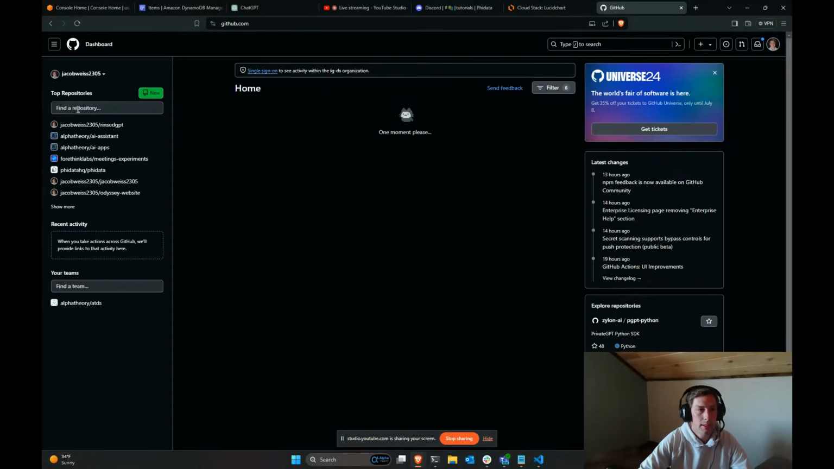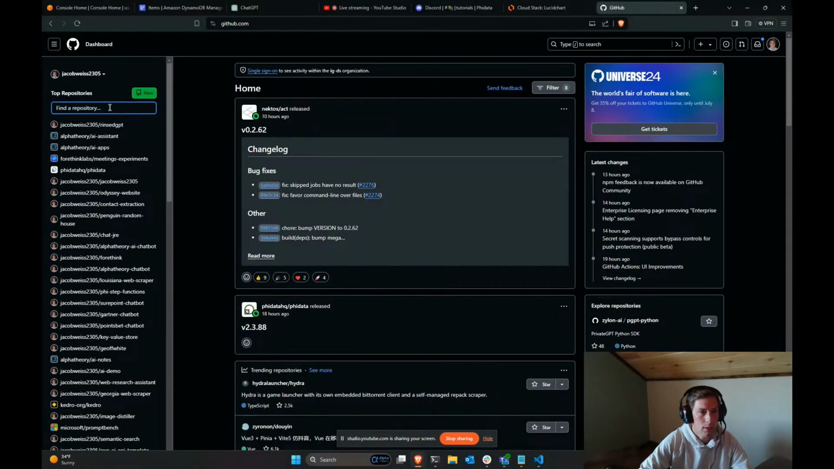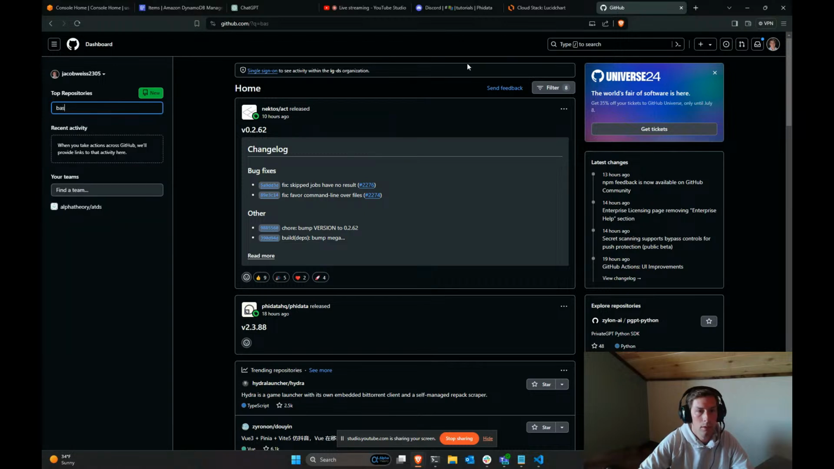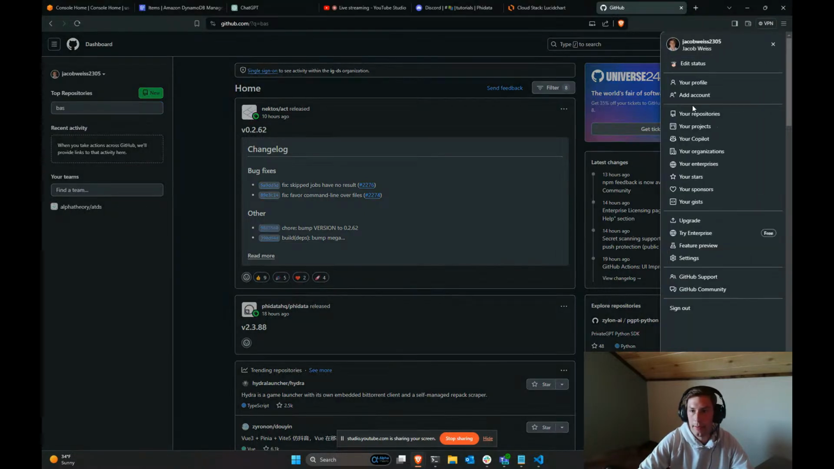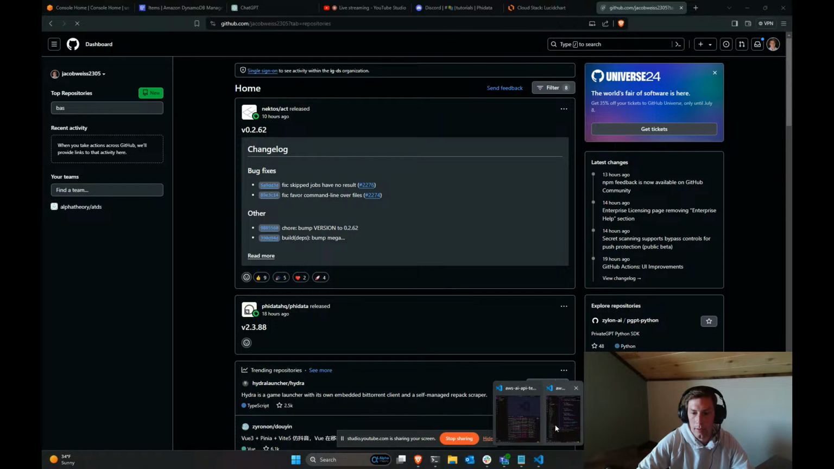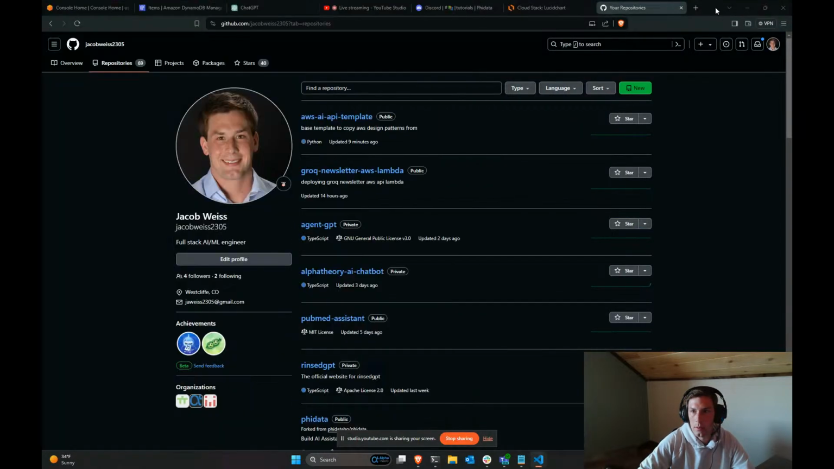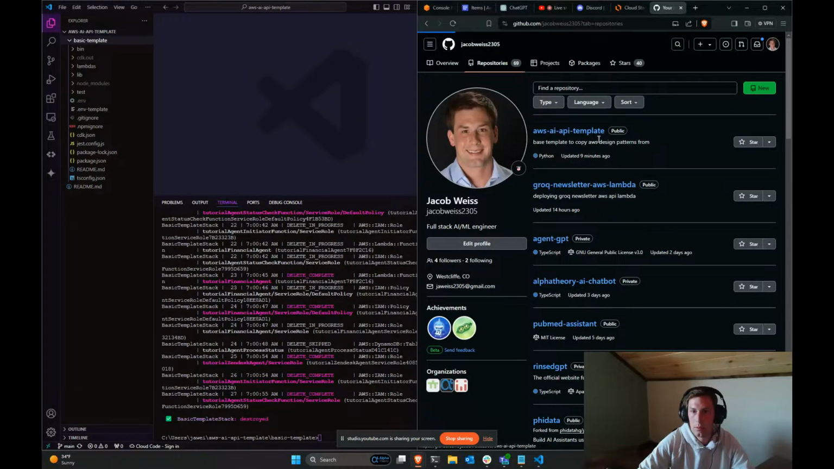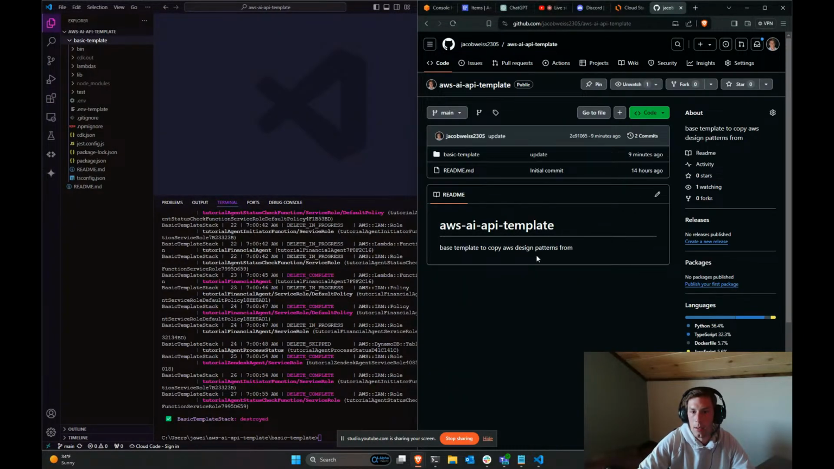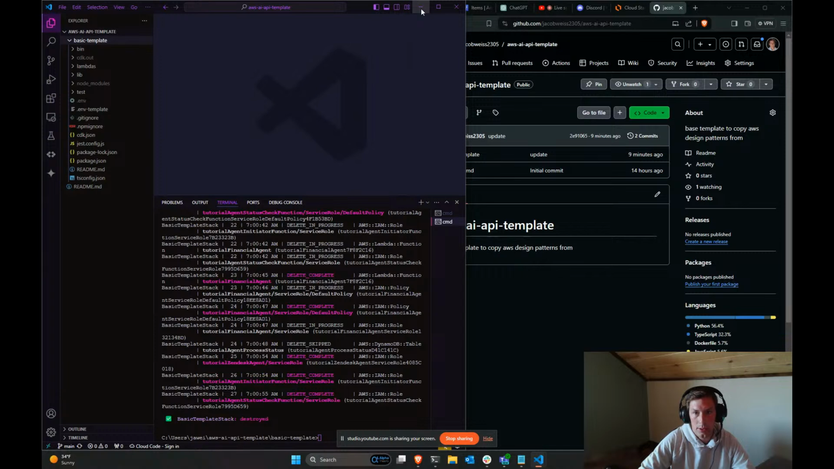Now, the AWS CDK stack that I'm going to be using, I've put it on GitHub, and I'll share that link in the comments section. Okay, so here we go. Just the AWS AI API template. So I'm going to be using a stack that I've already built out, and we're just going to copy and paste from it. But I'm going to explain in detail what's going on. But we're actually going to start from scratch here.